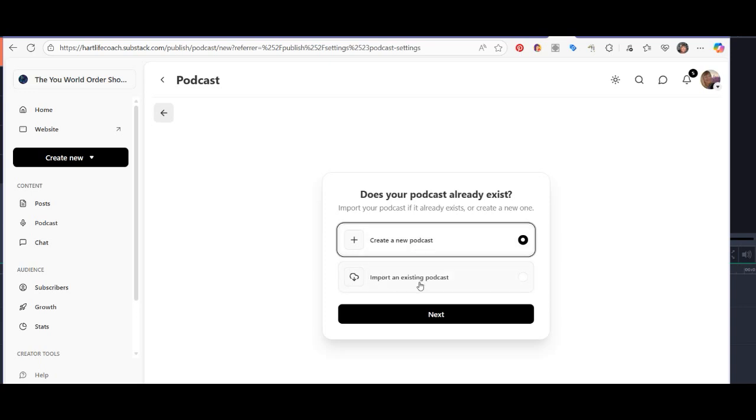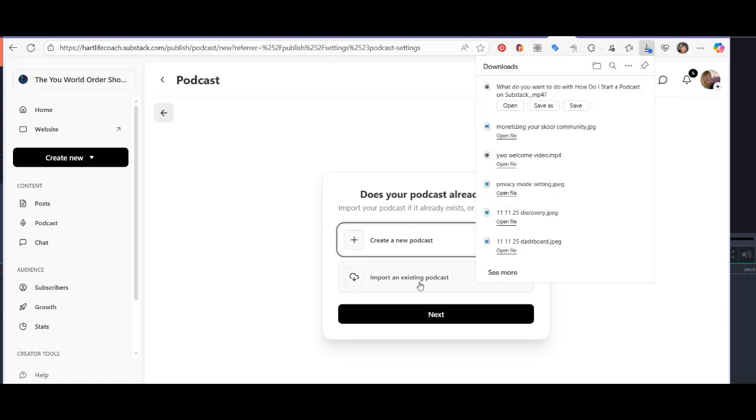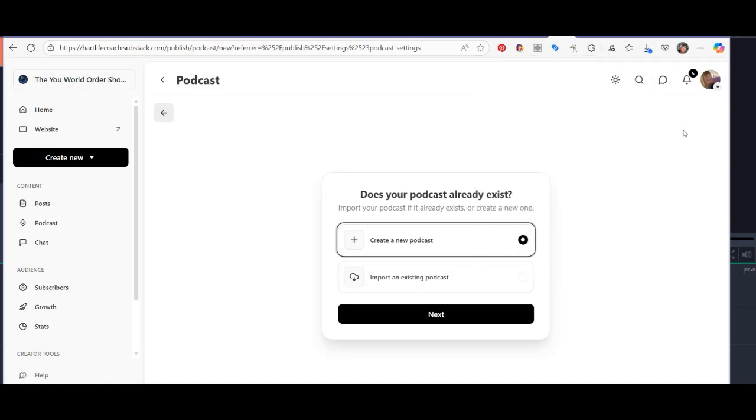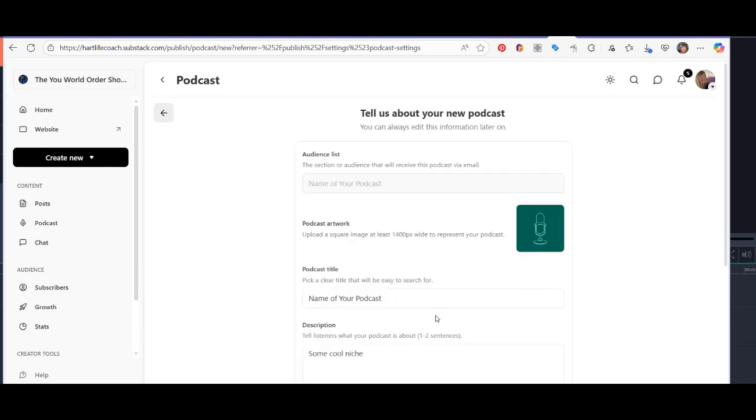If you have an existing podcast, you can find the RSS feed from that podcast, and you just put it in here, and then it will suck everything off of your existing platform, like Buzzsprout or Captivate or wherever you're currently hosting your podcast, over to Substack, and then you can just start putting the new podcasts up as you're going along. So we're going to do the create a new podcast so that you can see what it is.